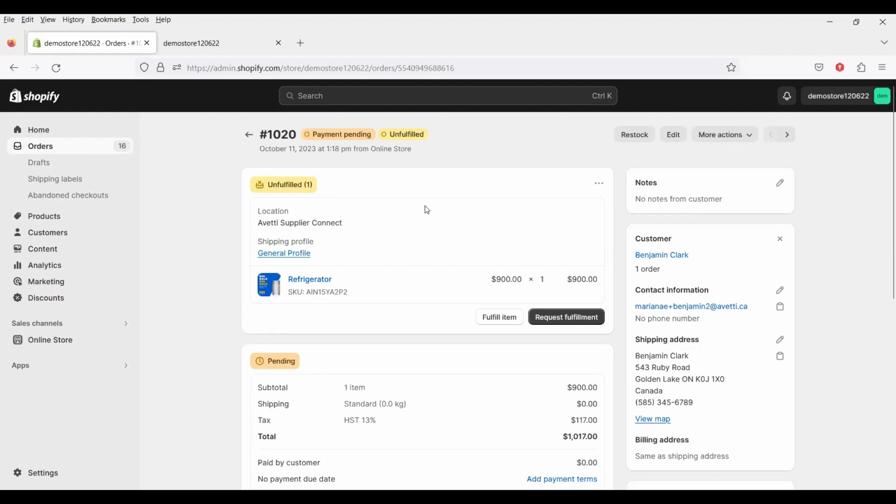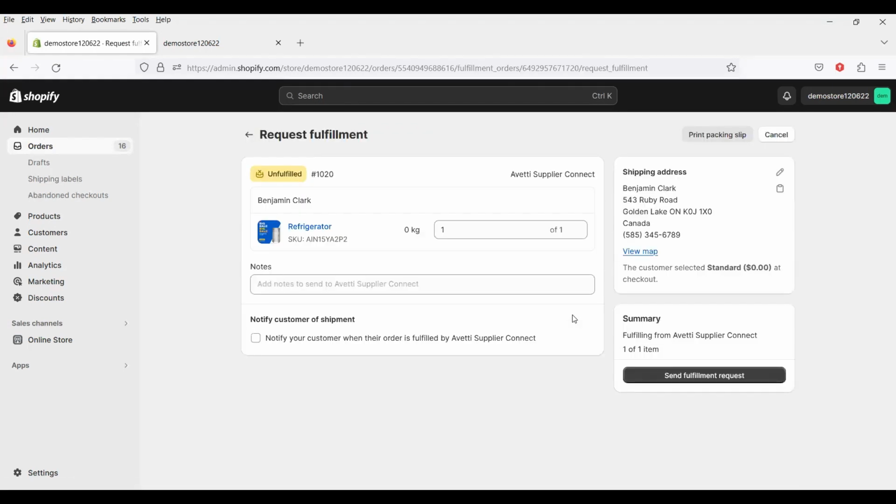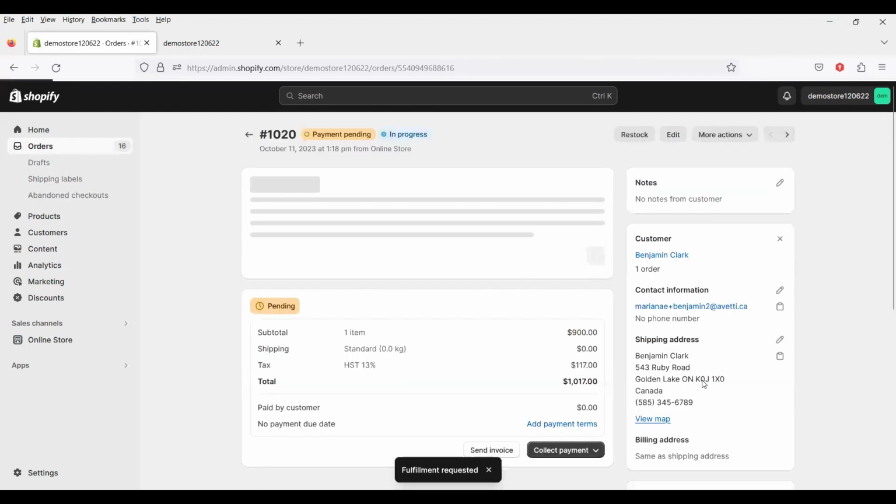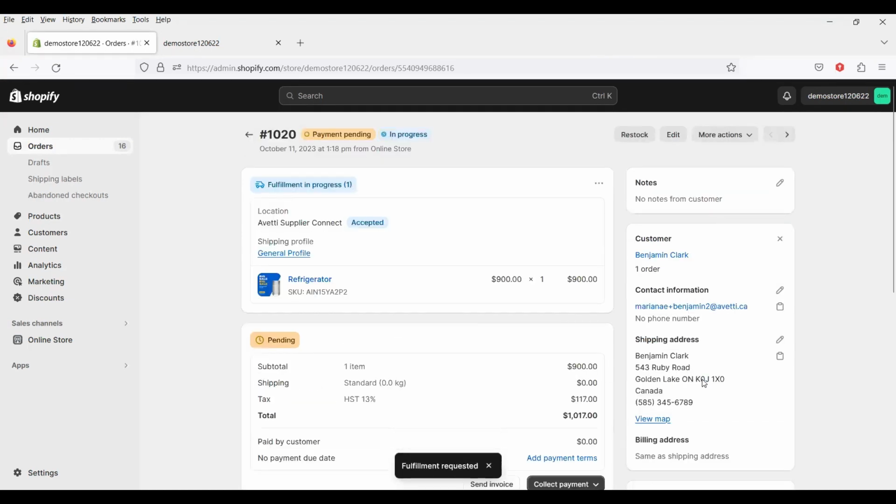The e-commerce admin now needs to request an order fulfillment to send the order to the supplier's store. To initiate this process, I will proceed by clicking on Send Fulfillment Request. The status of the order will transition to Fulfillment in Progress, and the accepted label confirms that the order has been successfully sent to the supplier's store. The supplier will be able to view the new order within a few minutes.